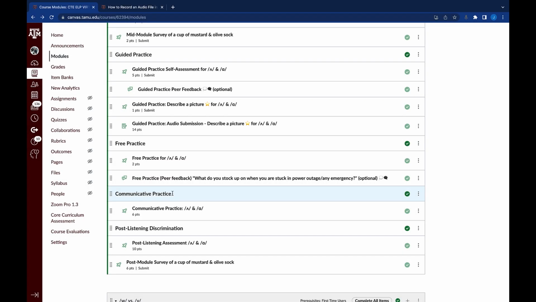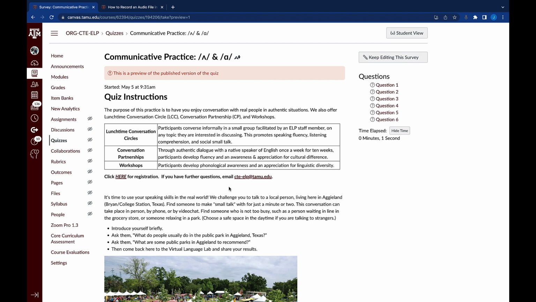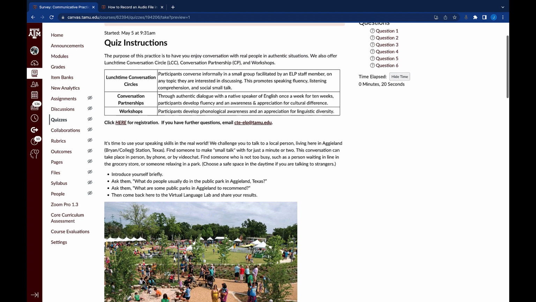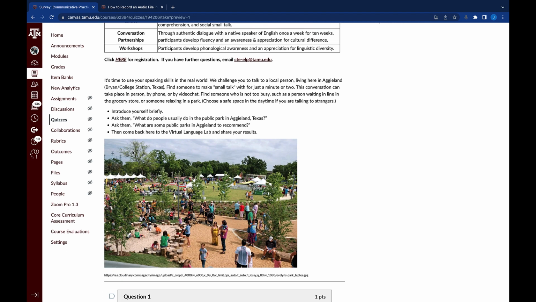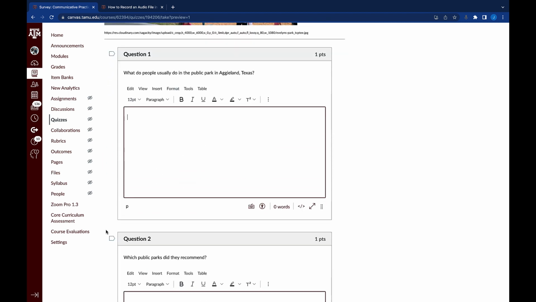Next is the communicative practice section. Here you will have real-time, real-life conversations with real people. It could be anybody from friends, colleagues, family, co-workers, people you meet on campus, anybody who is willing and okay with having a conversation with you that you will write a report on later. The report doesn't need to be long, but you will submit it into the communicative practice section of the module.